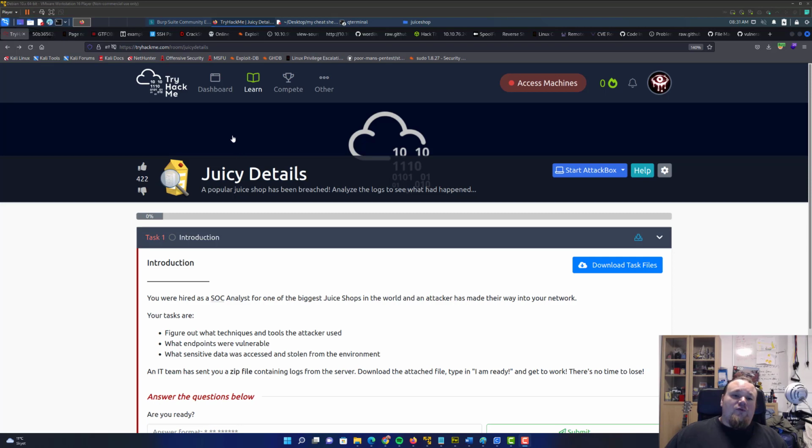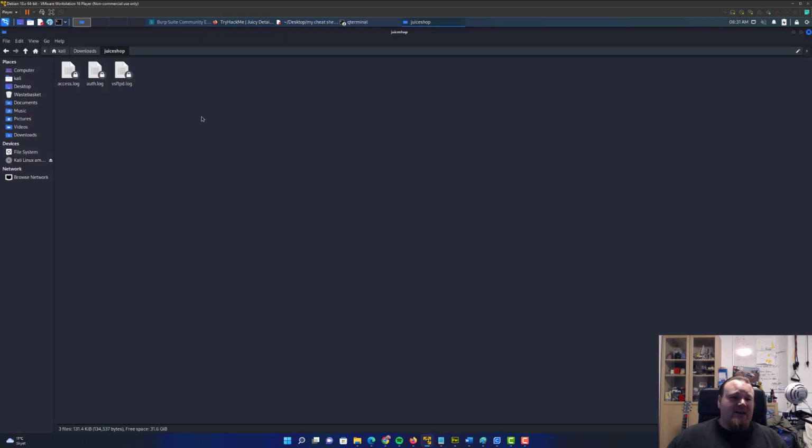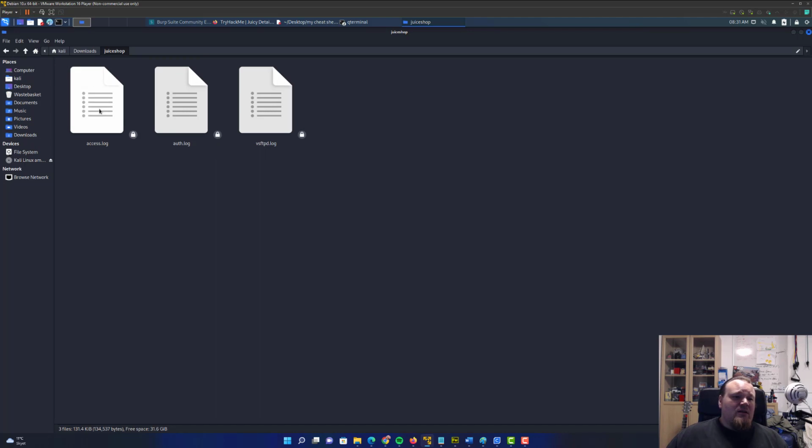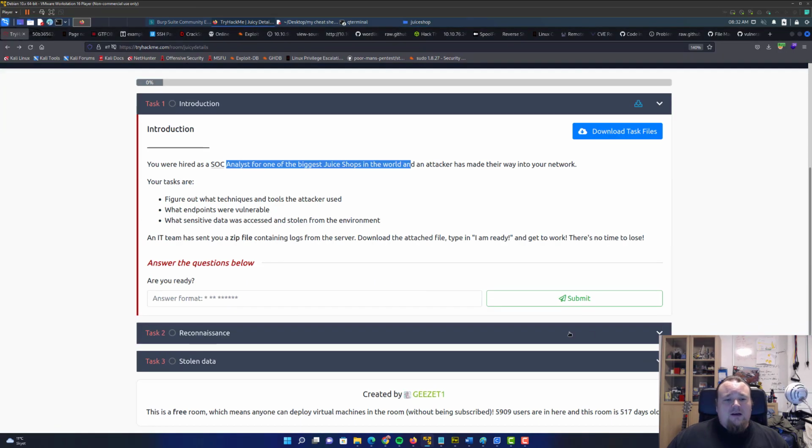We're going to do the one called Juicy Details. This is a blue room, a security operations analyst room, SOC analyst. One of the biggest juice shops in the world. Now we can download some task files. I already did that, so we get these: access log, auth, and WSFTPD log. And it says, "Are you ready?"